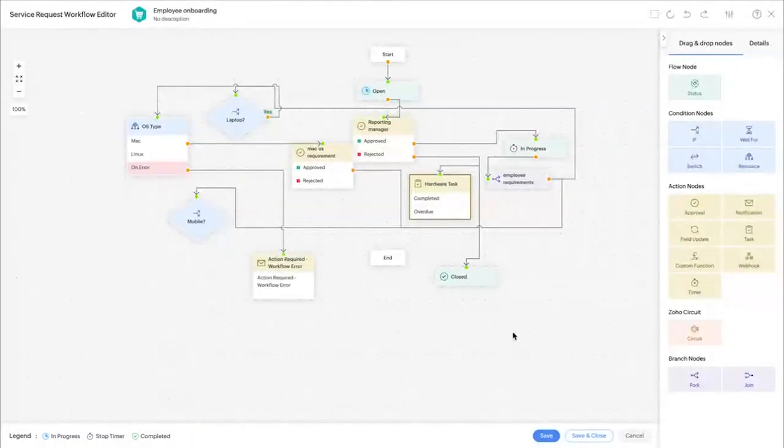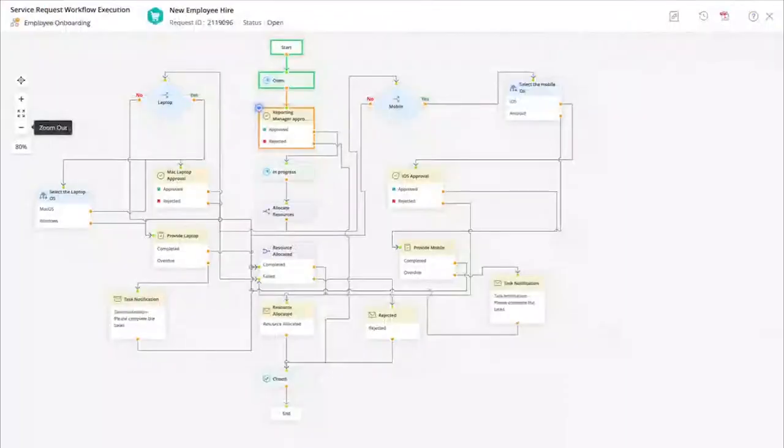Now, let's go back to our workflow that we saw earlier and see how it works in action. As you can see here, we have used the join node to join all the forked operations, and then our ticket proceeds to the last status, which would be the close status. Now that my ticket is in open status, we'll see how it progresses until it reaches the close status.